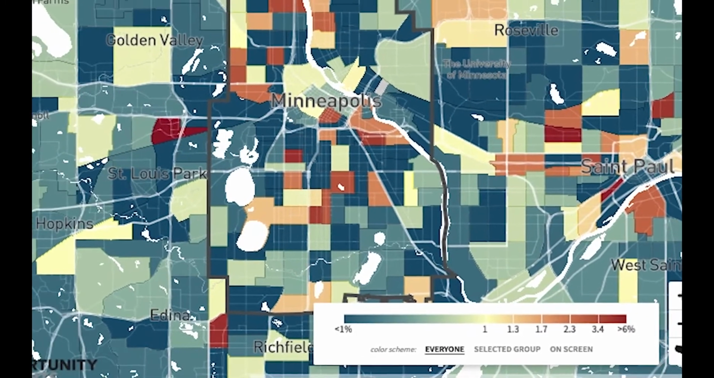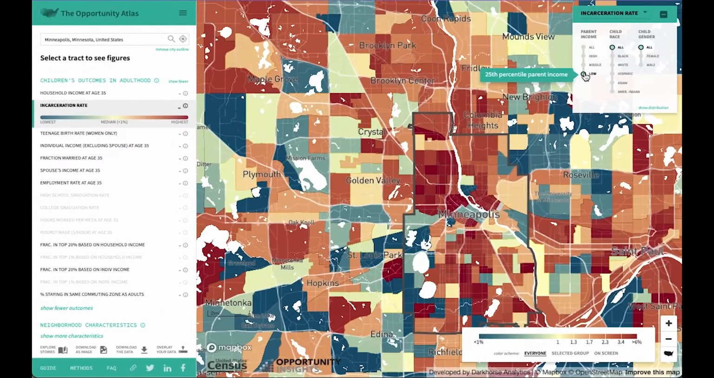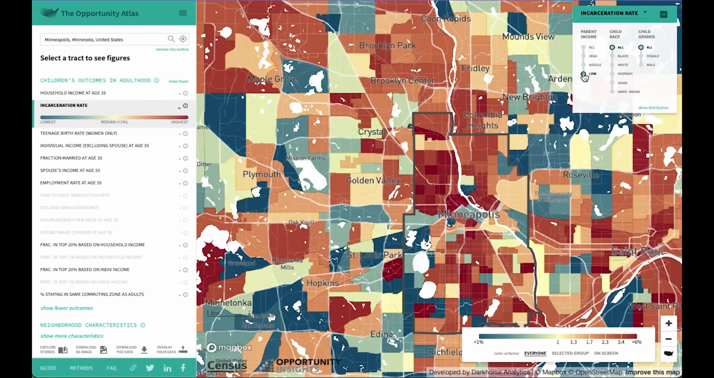This stretches the data to include people of all incomes and identities nationally, and maintains this scale when switching between high and low income residents. All right, now that we're ready, let's begin analyzing some data.